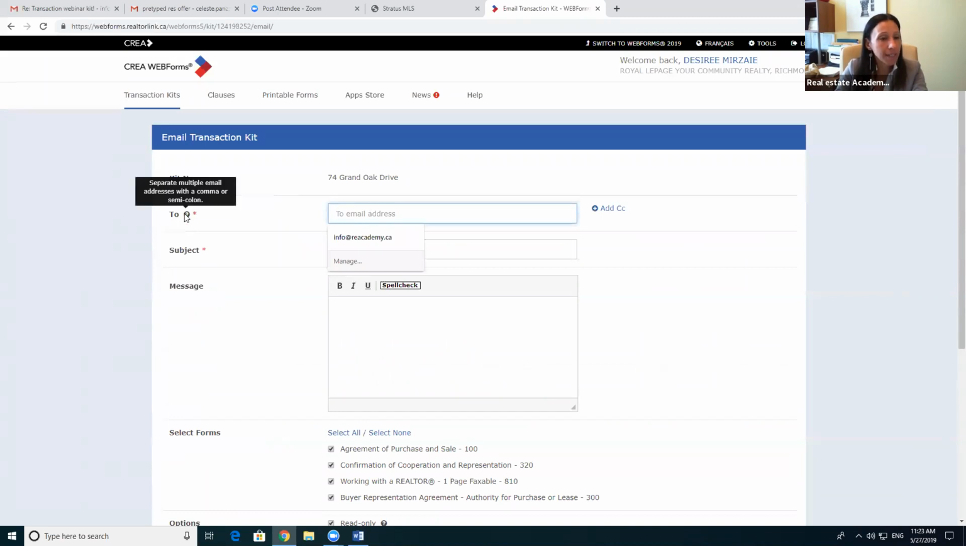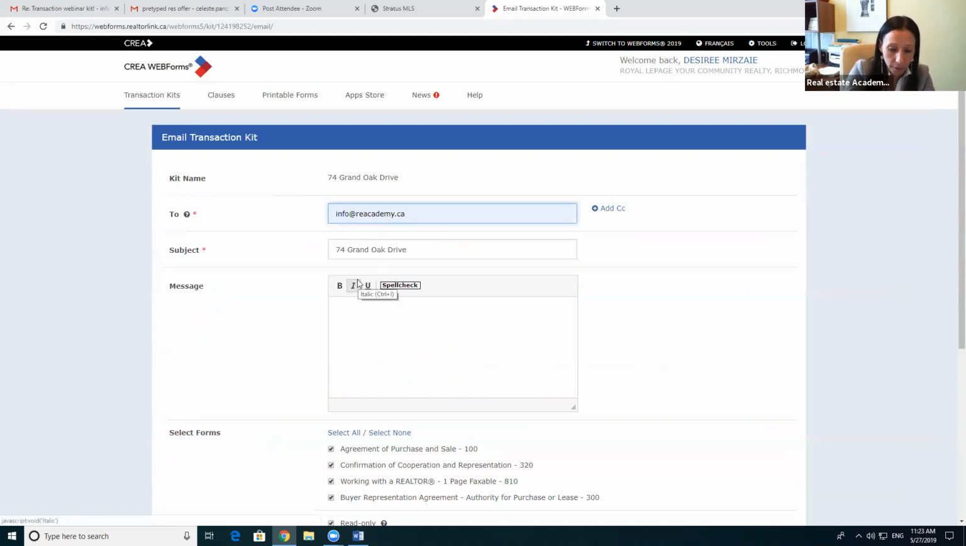If you click here, it says separate multiple email addresses with a comma or semicolon, which means if there's two buyers and one is in Chicago and one is in Toronto, you can email this offer to both of them, okay? I'm going to email it to myself for now, okay? And I can email it to another person. So let's say I'm going to email it to my personal as well, okay?